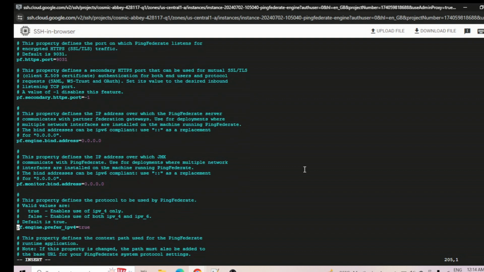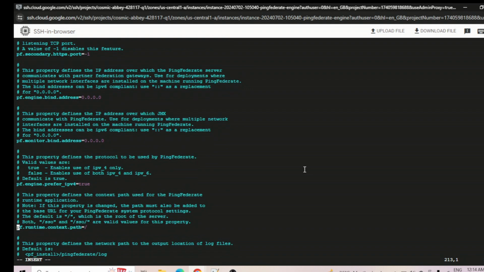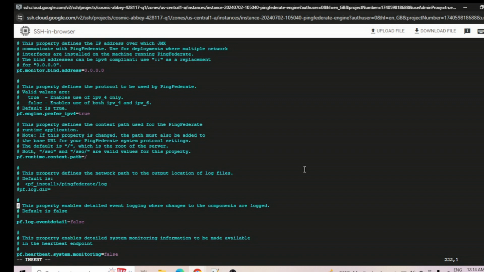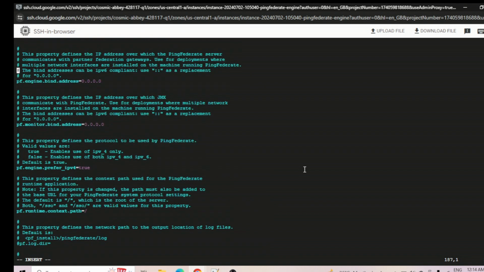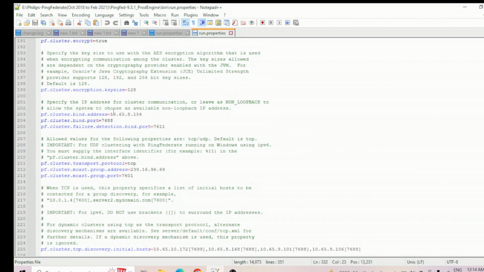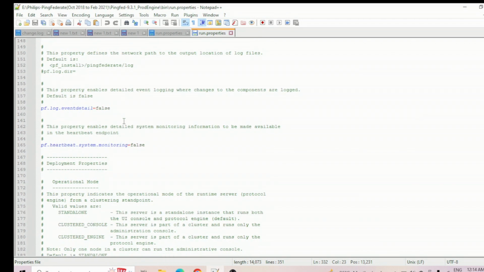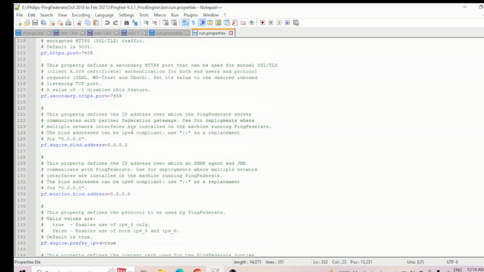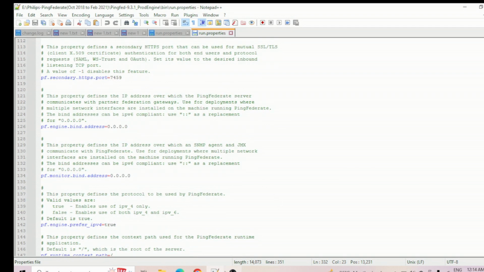Just wait. PF runtime log, yeah. Okay, so we just need to give the engine bind address, 0.0.0.0 I think. Let me check that. I have the setting here: monitor bind address, engine bind address. Okay, fine, I think it's not required. Let's come back.